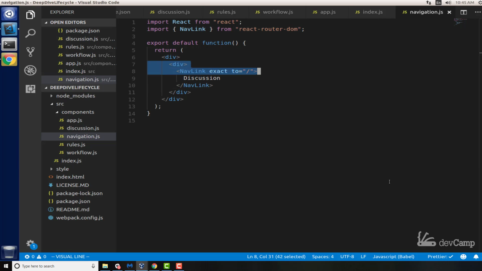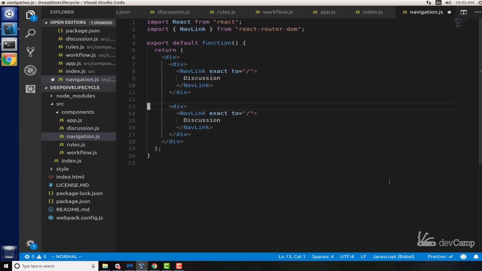So now we can just copy this for the other links. So we're going to have a discussion, and this next one is not going to be exact. This one is going to be pointed to, we can just say rules. So here you can just say slash rules, change the text that you want to appear. And then we just have one more. And this is going to be for our workflow.